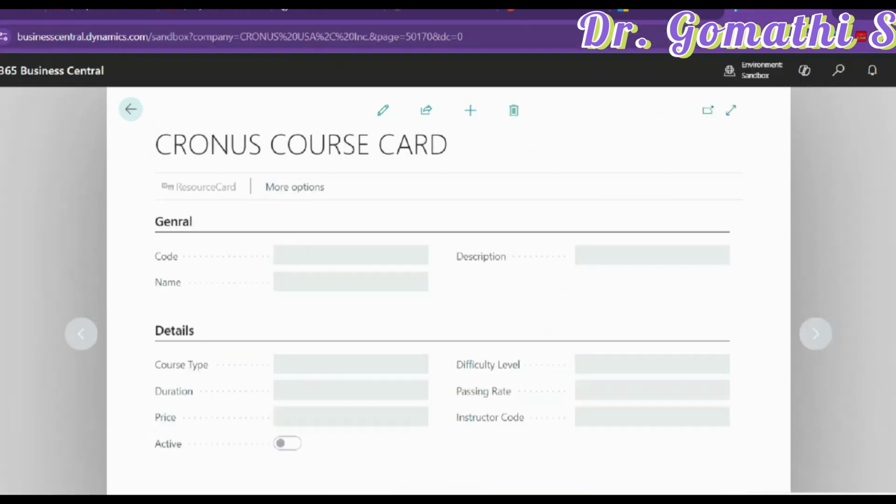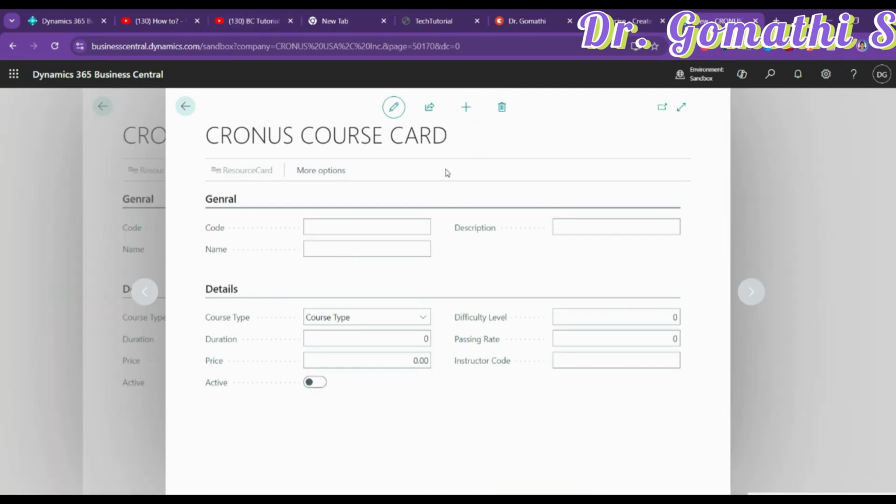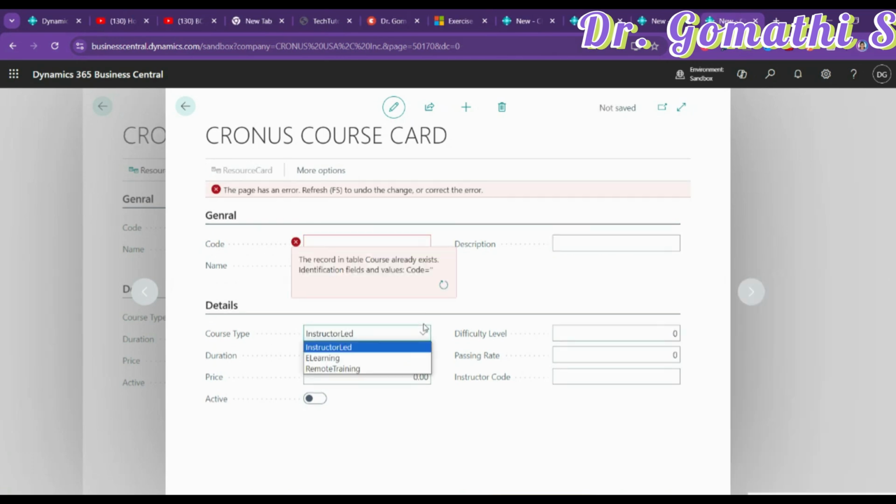So now you have to click on this plus to add a new data. Okay, I have clicked on this plus, and you have to give the code 80040, and in the name you have to give installation and configuration, and in the description you can give basic knowledge of installation and configuration. Yes, now it is coming up.